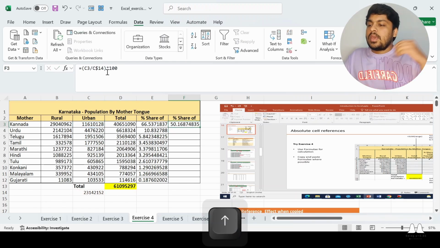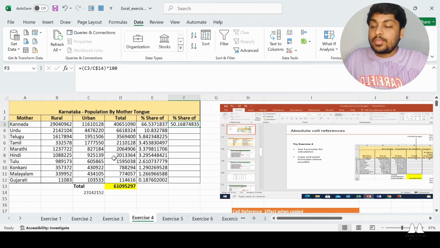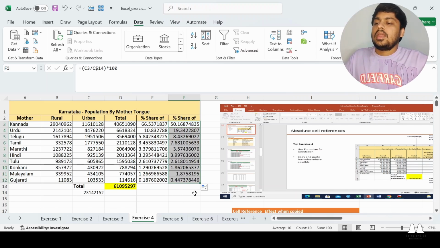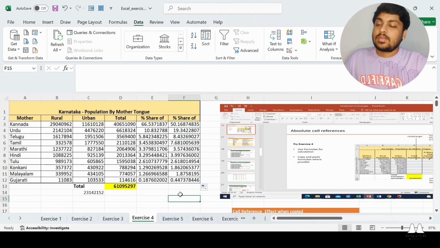So this is giving me that of the total urban population, there are 50.16% individuals who speak Kannada, who have Kannada as their mother tongue in urban Karnataka. Now I can drag it down to the last part, and it has given me the answers.